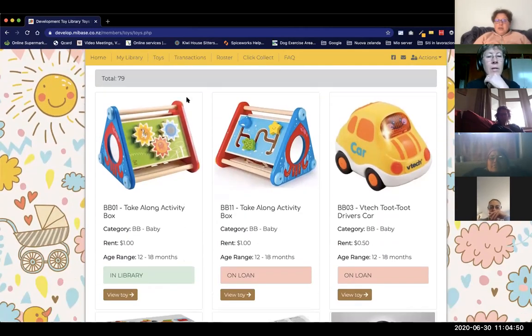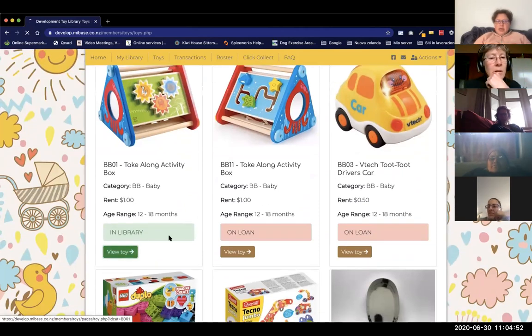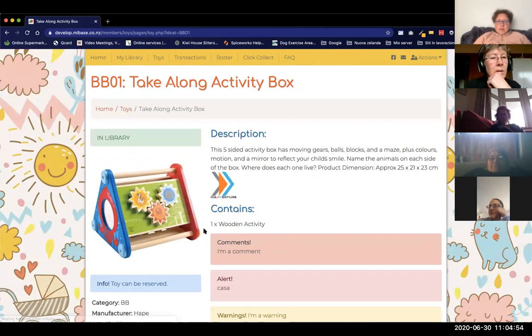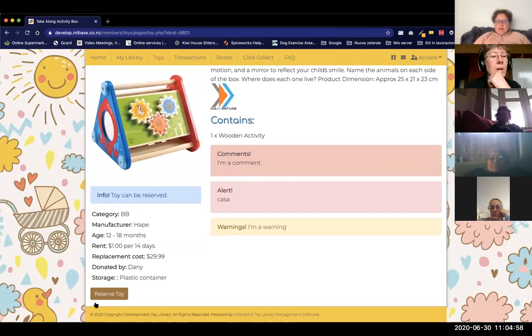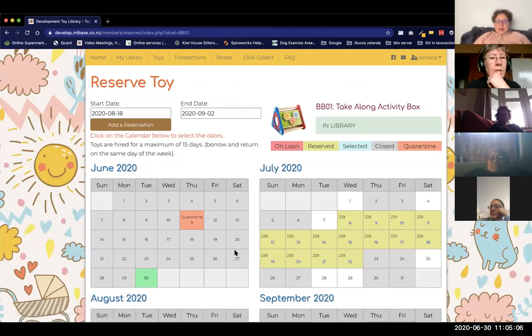And the only thing that is different is when you click view toy. Everything here is exactly the same, but you have a reserve toy button that obviously you don't have in the public website. So if you click reserve toy, the member can reserve the toy. So remember, this calendar will soon be replaced with a completely new reservation system. So what I'm talking about here can be different next month.